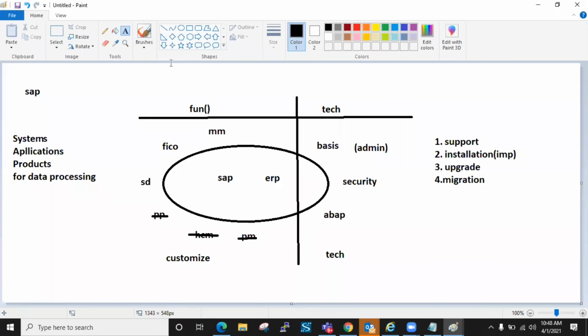Every time please mute yourself. Whenever you want to speak, at that time you can unmute. Otherwise we will get some disturbance in the recording and with others.